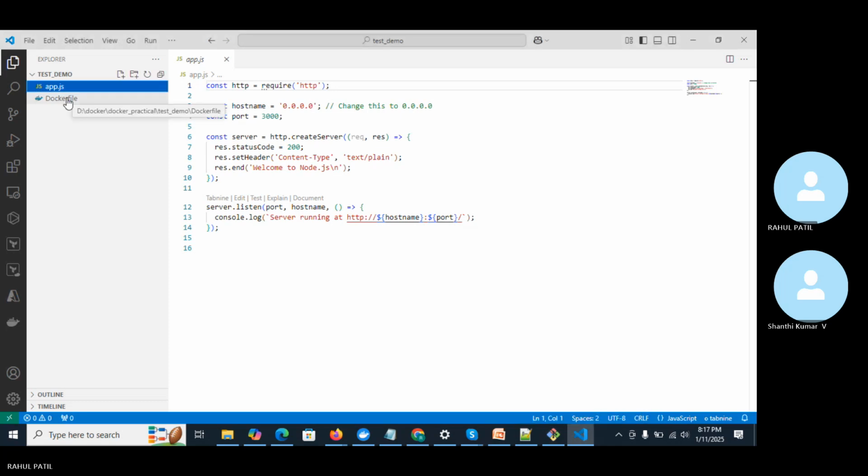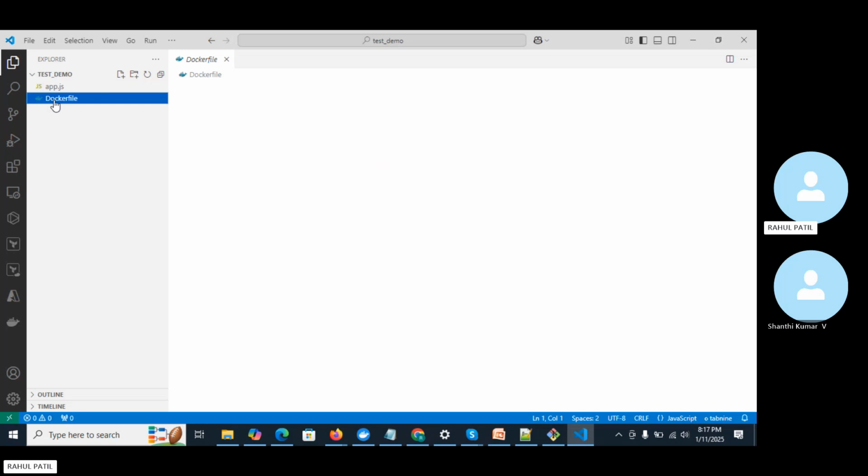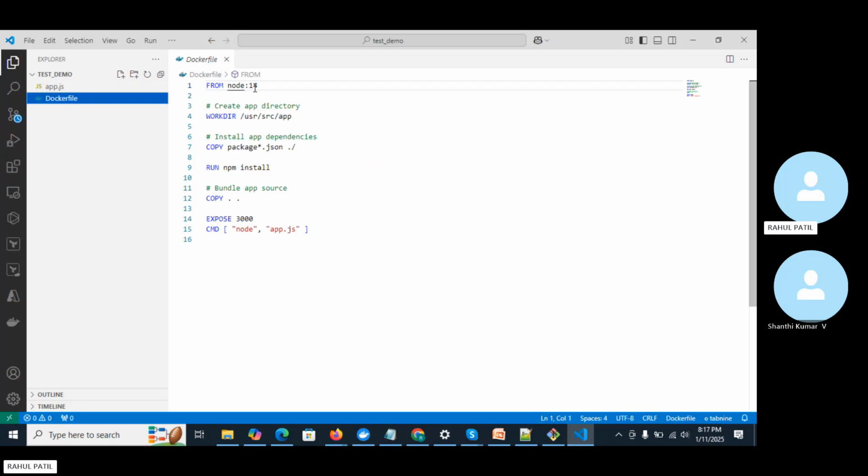So here you can see the other file, that's the Docker file. You can see I have node 14, and the working directory. Create a working directory. Copy all the dependencies from the JSON. Then I have to run npm. So currently I am running npm. Then bundle the app sources. I copy all the sources and expose port 3000, and for CMD, for the node app execution, there is node and that app.js file I have to execute.